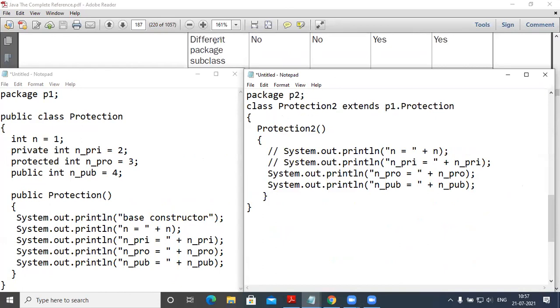Now let us see here. Different package, but it is a subclass. What does it mean? Let us see that. Class production belongs to package called P1. Class production 2 is trying to inherit production. Since class production 2 is trying to inherit, production 2 is there here. Actually, it is business. Sorry, that's correct.